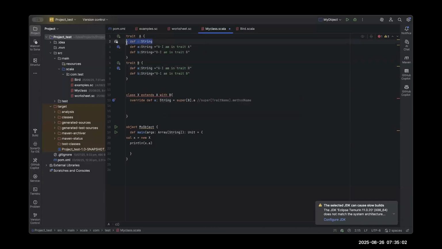Now here, if you see, in this way I can extend A with B. You have to use the with keyword wherever you are extending two parents. In this example I have defined overriding A. I'm overriding A, and I have given super B dot A. Why have I given super B dot A? Because we have def A in both of the traits, and to tell the program which one I'm trying to extend, I have given super B dot A, the trait B method.